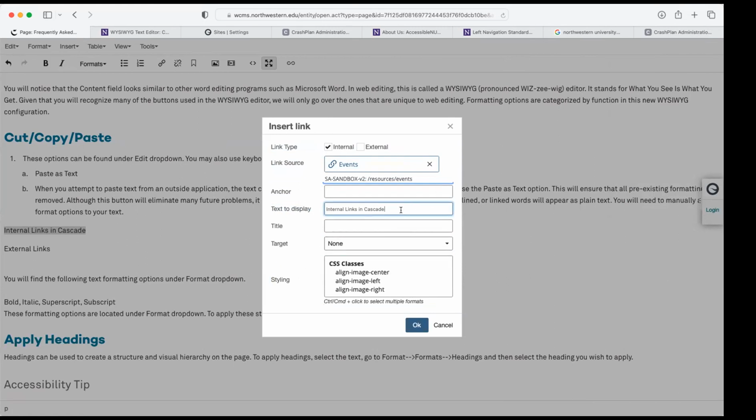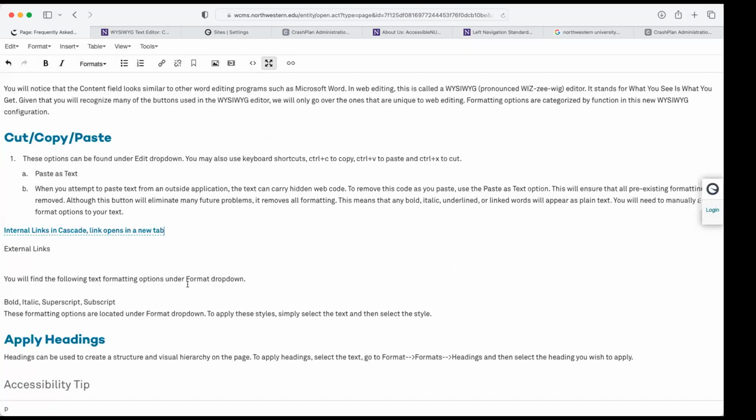So if you choose to open your links in a new tab, you need to add that to the link text for accessibility. So in this case, I will say "link opens in a new tab," and change the target to new window and click OK. I know it doesn't look that great, but we're making it accessible because you need to provide your users this information that this will open in a new tab. Now, another type of internal link is an anchor link. So I'll show that in the end, but let's take a look at an external link.